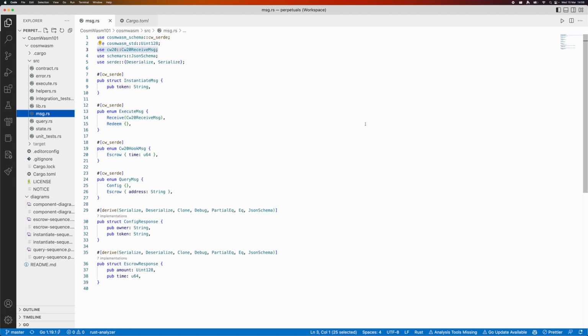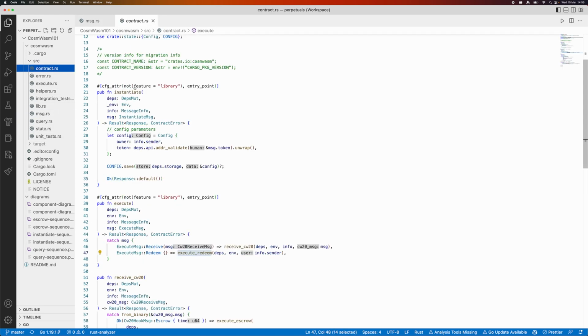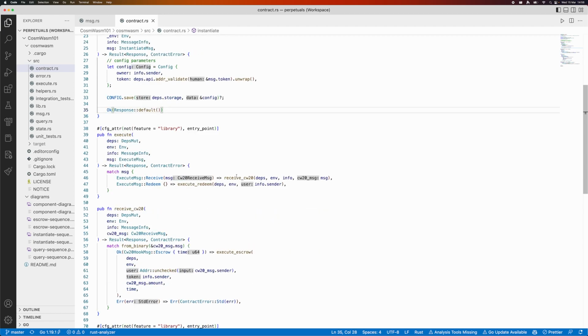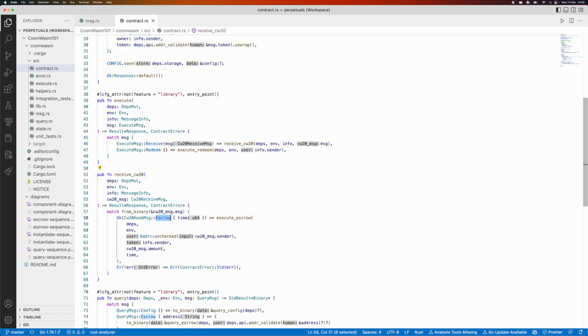So that we can use them here. And so then we have the CW20 receive message, which is then going to call this hook. So now let's look at the contract. And if we look at execute, we see there's receive, which calls receive CW20, which is defined here, which further calls escrow, which calls the hook message escrow, and finally will execute the escrow. Yeah. So just in case people weren't following.